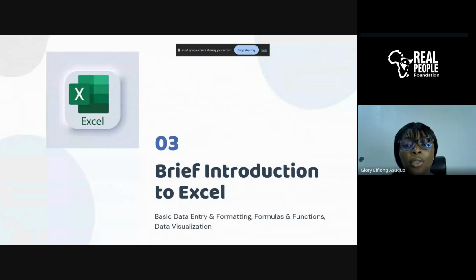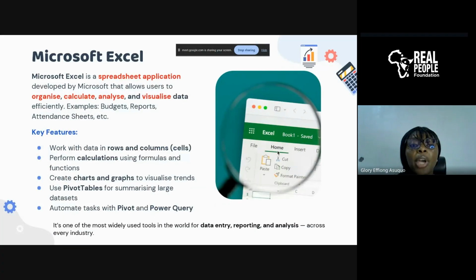Now we've gotten into the meat of the soup, right? This is why we're all here. So what is Microsoft Excel? Microsoft Excel is a spreadsheet application developed by Microsoft that allows users to organize, calculate, analyze, and visualize data efficiently. What are the key features of Excel?